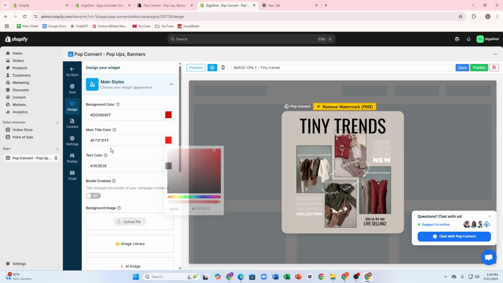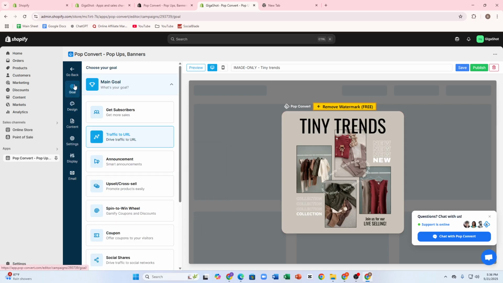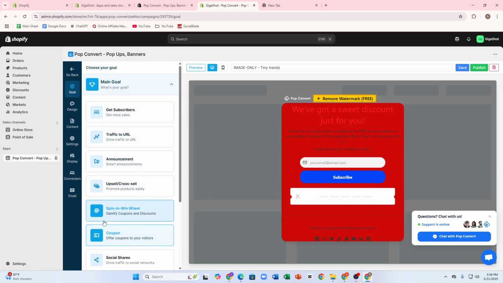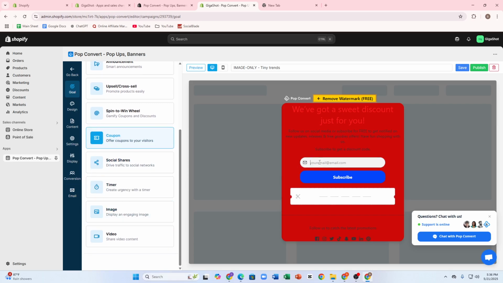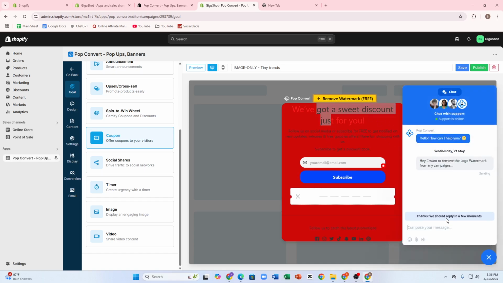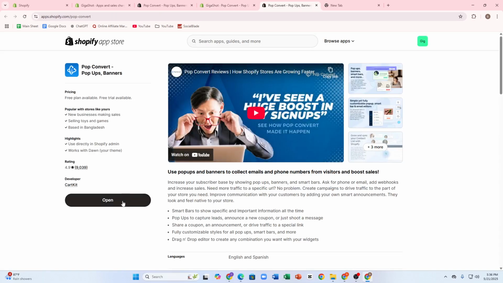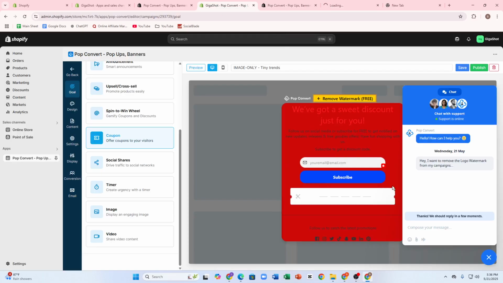Let's wait. Here you can check out your goal. You can create a goal, and you can create coupons if you want to. Right now I'm going to create a coupon also. You can create a pop-up for social shares, timer, etc. So there we go. You can edit every text if you want. Now you can remove the watermark if you wish to. You can tap onto Pop Convert, and then let's skip that part.